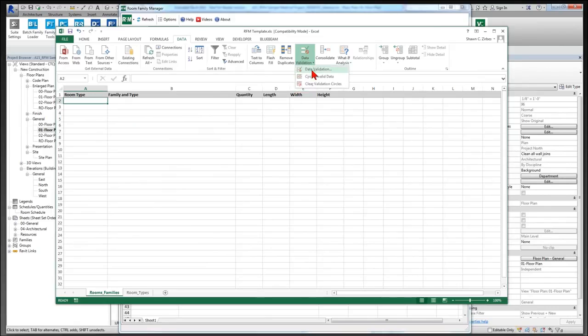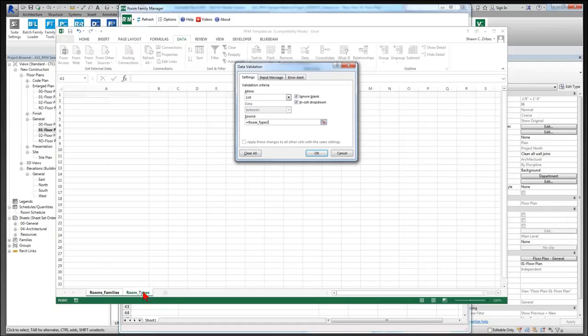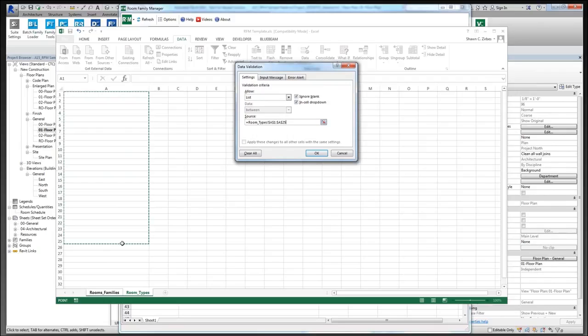So I'm going to do some data validation on this. I'm going to be building a list. My source is going to equal the Room Types tab, column A. Now, I don't know exactly how much of column A it's going to be. I could drag this down and have it go from A1 to A25. But I'm just going to tell this, you know what? Go ahead and grab all of column A.